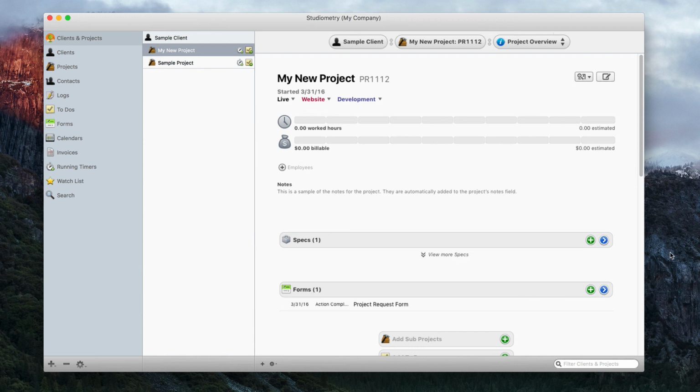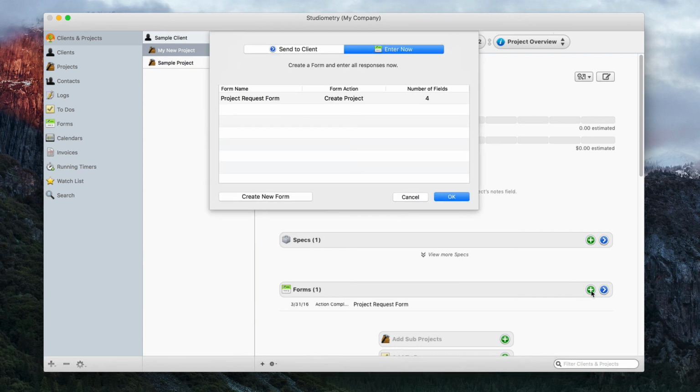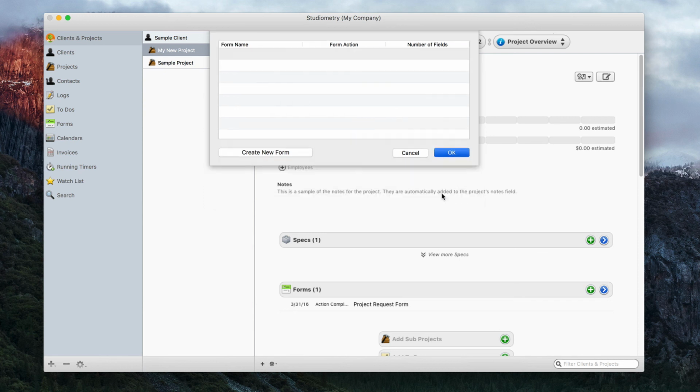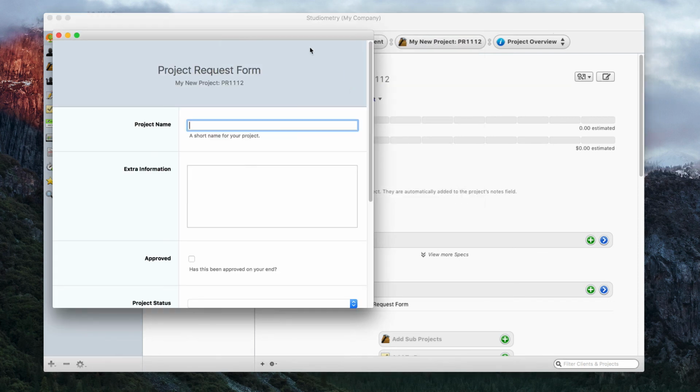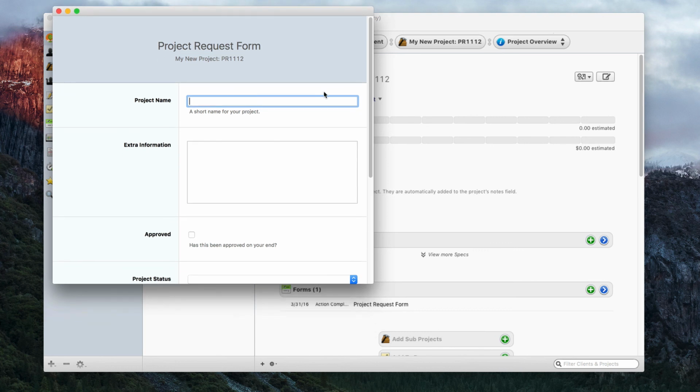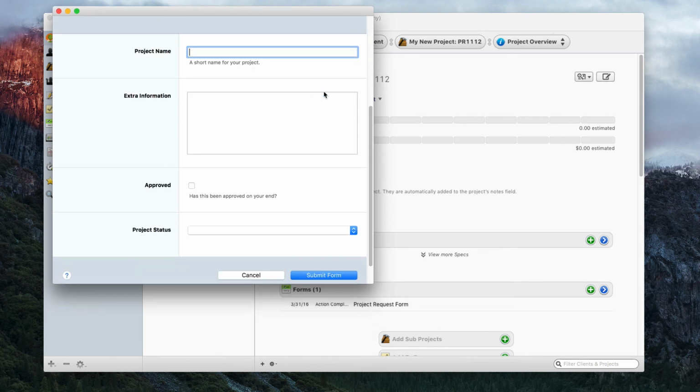Another quick way to use forms in Studiometry is directly within a client or project overview. You can see there's a forms section within the client and project overviews, and you can just click the plus button to bring up the form window. This will then let you select if you want to send it to the client for entry or enter it yourself within Studiometry, and then you can choose the form template that you want to use. And when we hit OK, it'll just bring up another form entry window. When we enter this information and we submit the form, it will be linked to either the client or the project that we created it from.